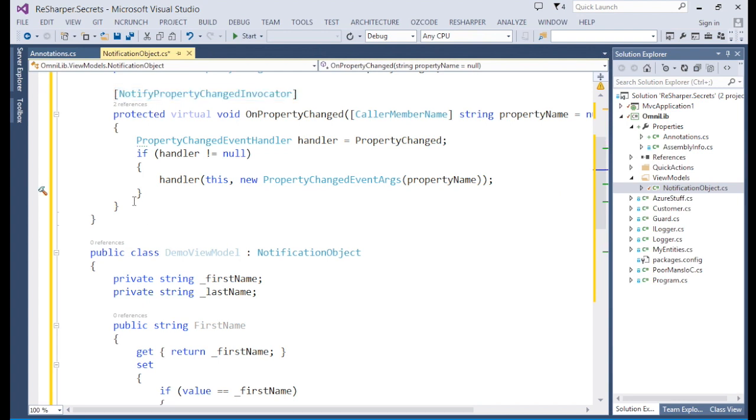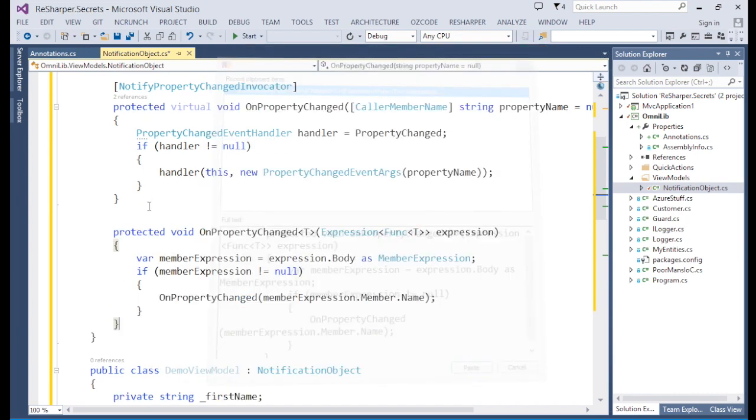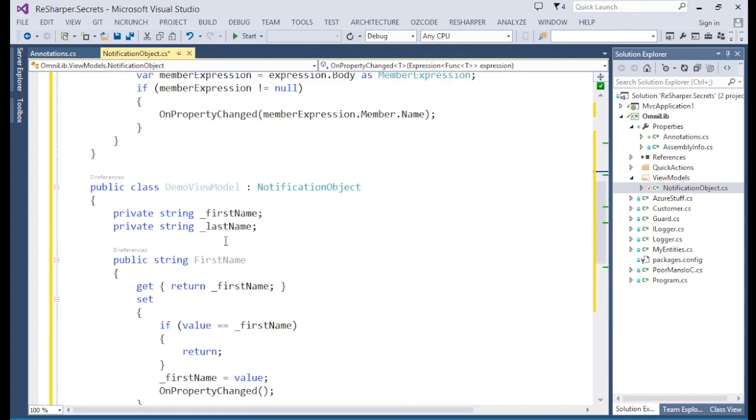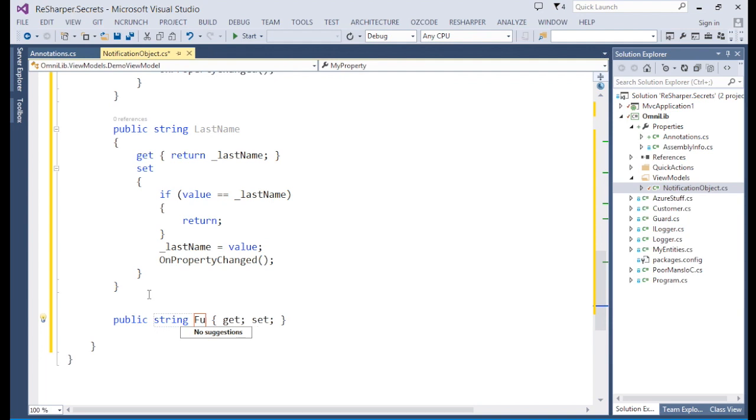I can also take the previous signature, which you saw, the onProperty change with the expression tree. So I've used right now the clipboard manager which ReSharper comes with, which is Control-Shift-V, if you're not familiar with it. So it allows you to select your recent copies and paste them in your own order. So now if I take this attribute, copy it, and apply it on top of this onProperty changed invocation, if I go and create, let's say, a new property, let's call it full name.